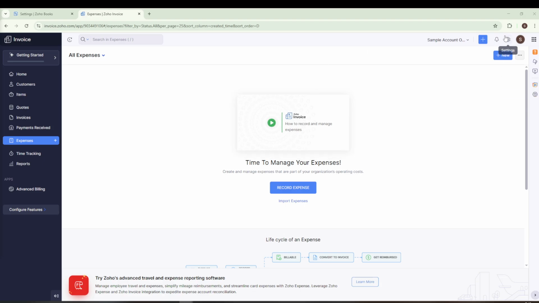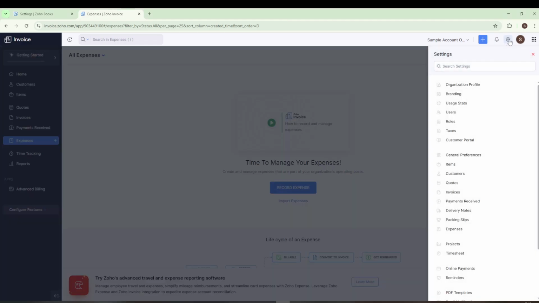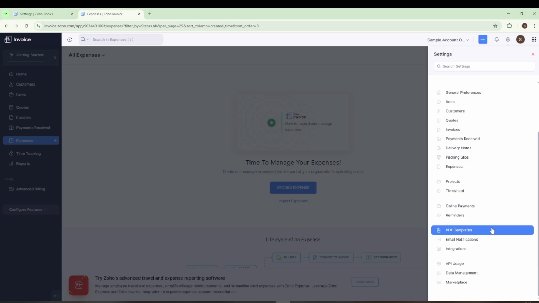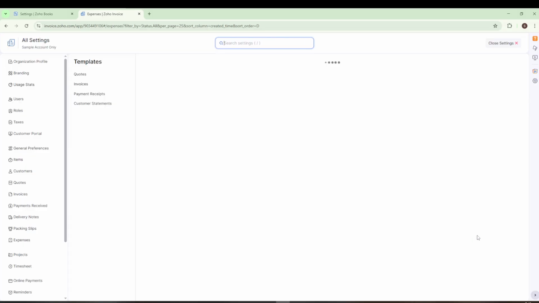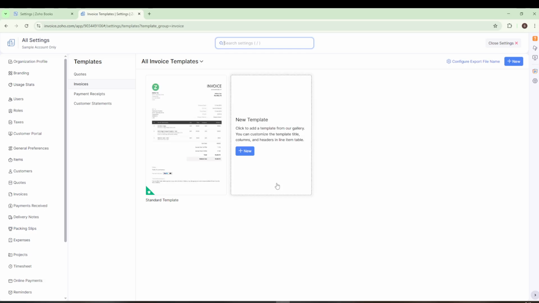This can be accessed by clicking on the gear icon, which is conveniently located in the top right corner of your screen. Once you're in settings, you'll notice a left sidebar. Here, you're going to look under Customization and then click on Templates. This is where we'll find everything we need to customize your invoices to better suit your needs. Next, you'll want to navigate to the Invoice Templates by clicking on the Invoices tab.